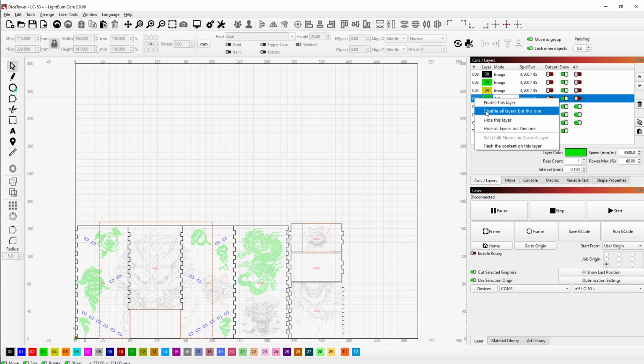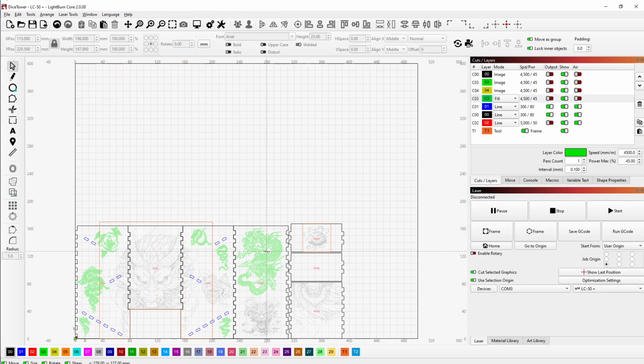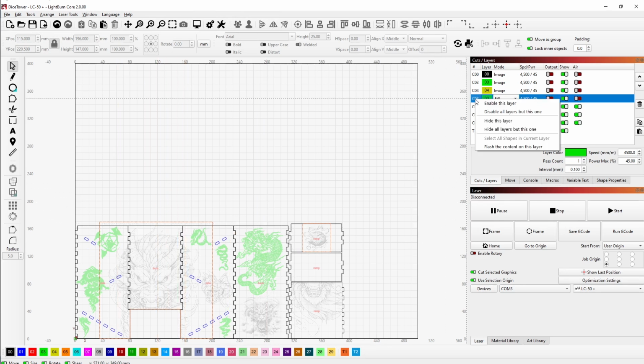We can enable the layer, we can disable all the layers but this one. We can hide this layer, we can hide all the other layers except this one. Normally we get to select shapes in the current layer, and that's grayed out at the moment. It should return here. Not quite sure why. It's done that in the past. I don't know if that's a bug or a feature. Yeah, I'm not quite sure why this select all shapes in the current layer was grayed out.